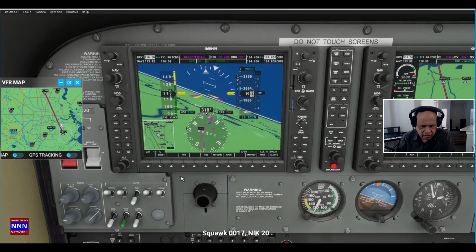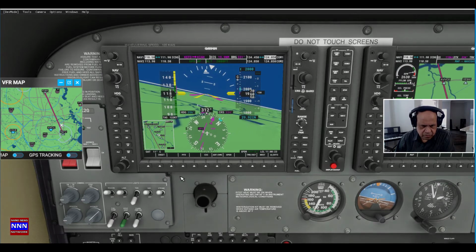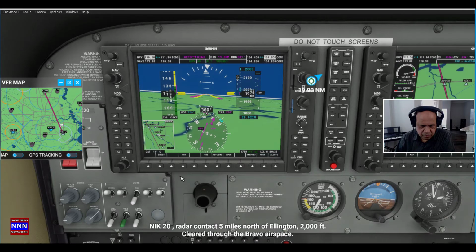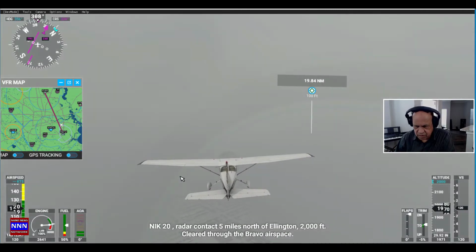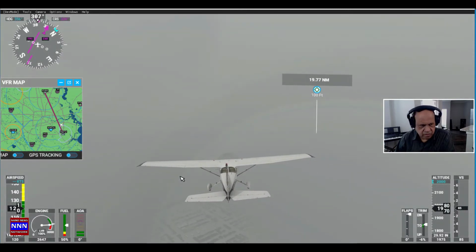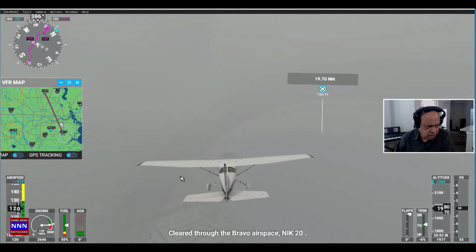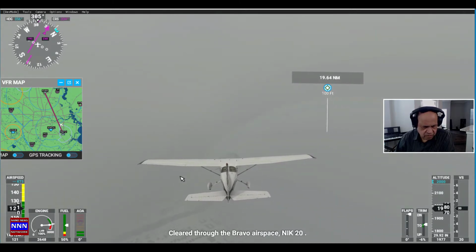Squawk 0017, NIK 20. NIK 20, radar contact 5 miles north of Ellington, 2,000 feet. Cleared through the Bravo airspace. Cleared through the Bravo airspace, NIK 20.